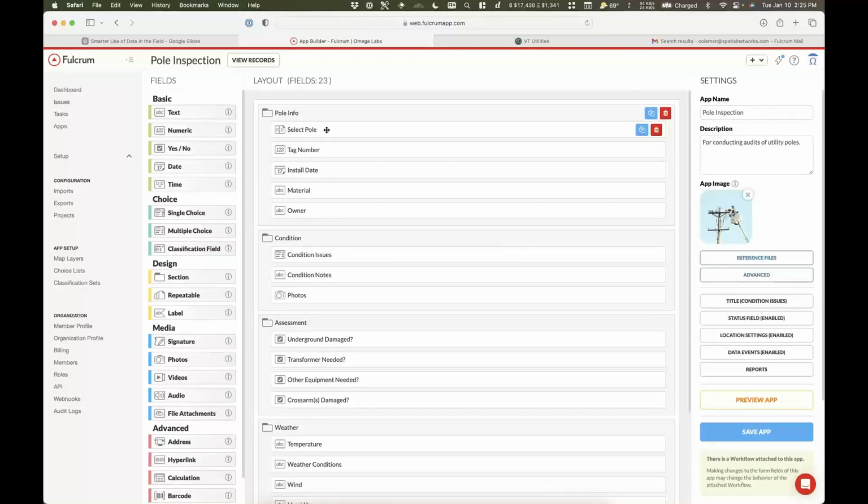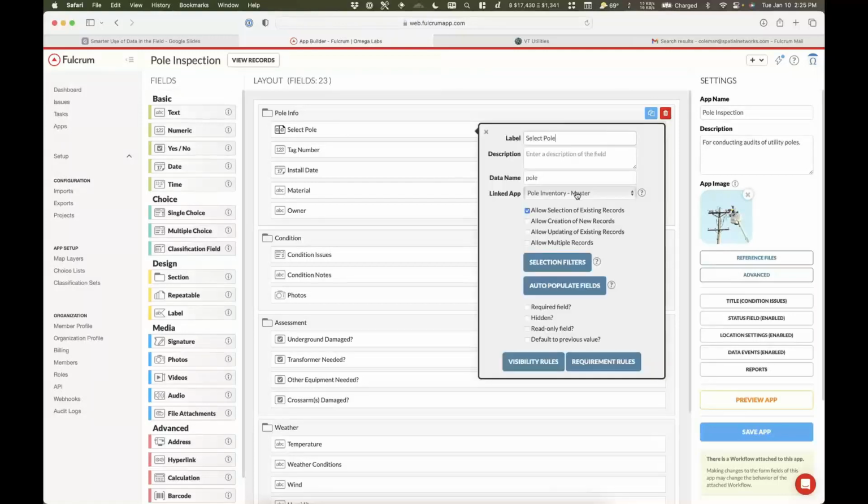In here we have a record link. So this is how we do a lookup using a record link, referencing that poll inventory. This field is linked over to that other poll inventory app. And it has a number of settings that allow you to change the behavior of how this works.